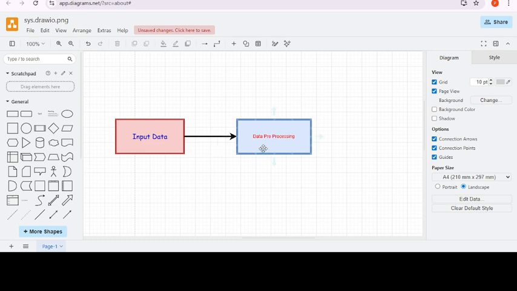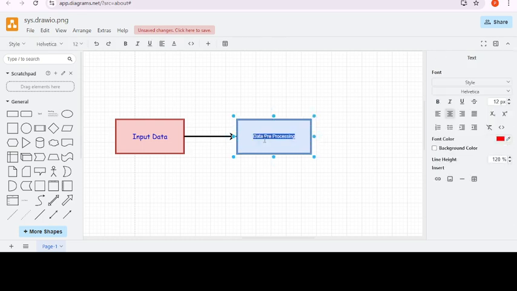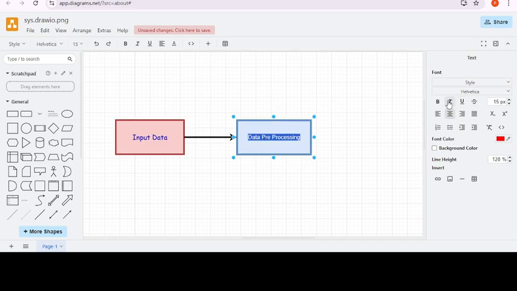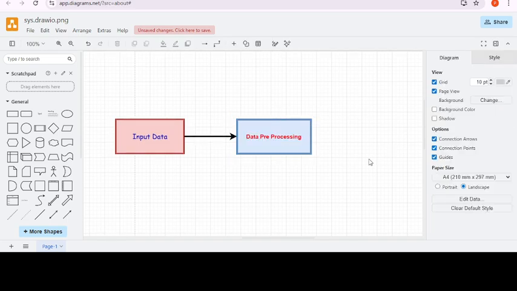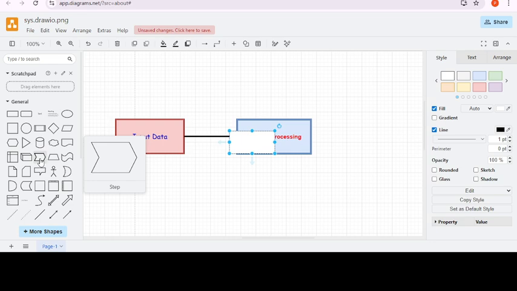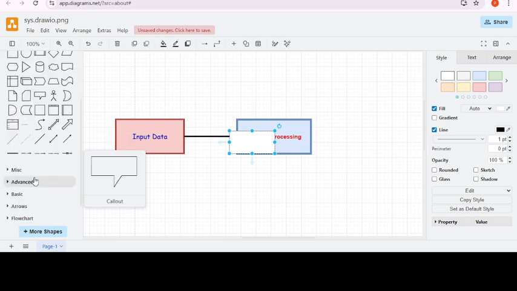Then you have to increase the size of the text also. How to increase the size of a text? Go to here, simply increase it, and make it bold if you want. In this way you have to draw the diagram. Then take one more, and then take one more. There are many shapes, use them according to your problem statement.